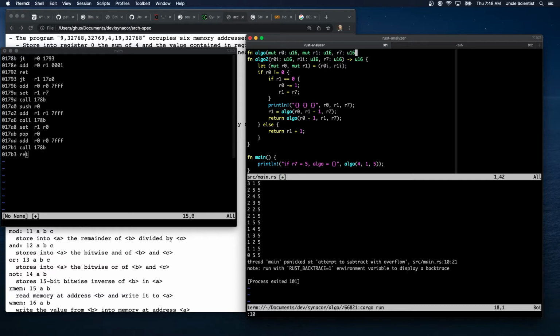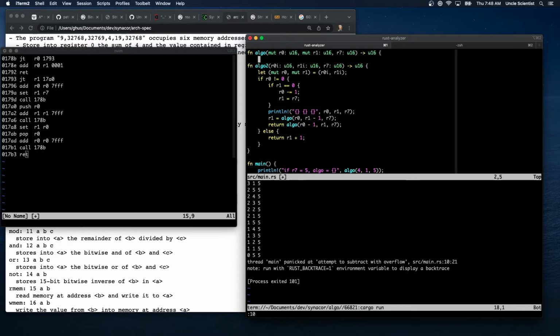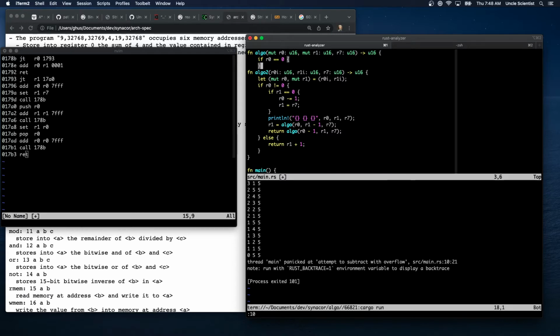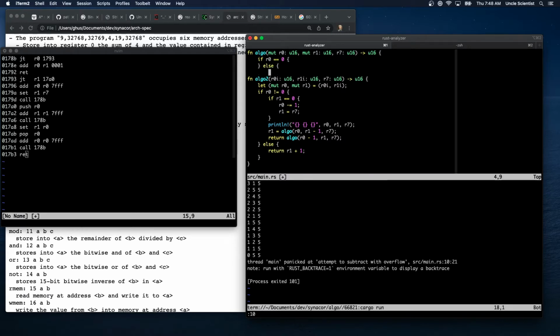16. And it returns a U16. Okay, so jump if true to 793. If R0 is not equal to 0, equals 0, then jump to 793. So 1793. All right, this was the issue here, is it calls this and then it pushes.